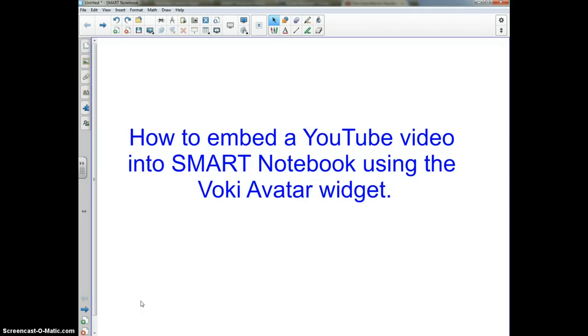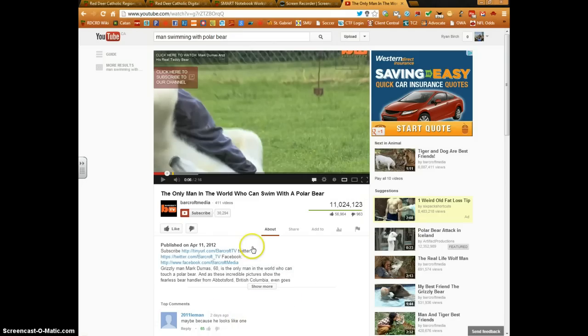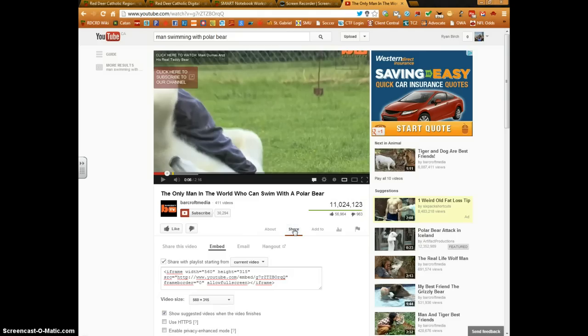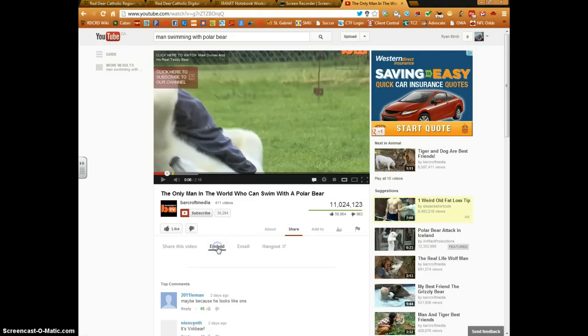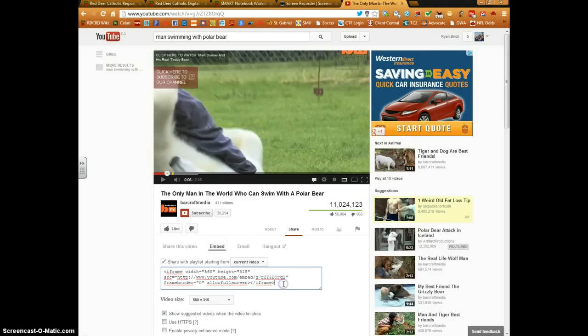This tutorial will show you how to embed a YouTube video into Smart Notebook using the Voki Avatar widget through the Gallery 2.0 beta. First, find the YouTube video you wish to embed. Click on the Share option and then click Embed. The embedded text should appear in the box below.